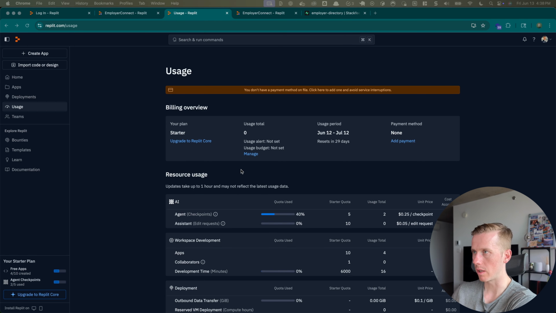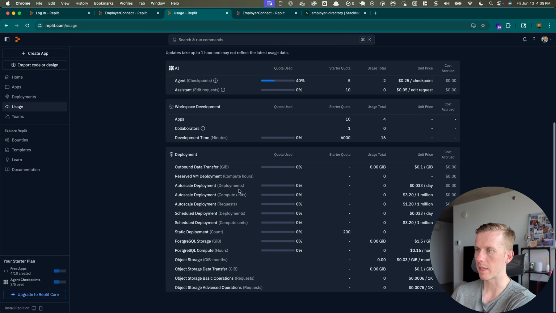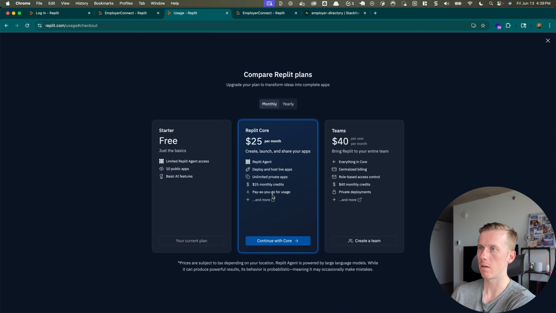We'll take a look at the usage. We have used 40% of our quota already. So our starter quota includes five of what? So agent usage is calculated based on checkpoints. Your subscription includes monthly credits that automatically apply to agent usage. Any additional usage beyond these credits will be billed to your linked payment method. So yeah, it seems like it's pay to use, but they include an amount. They have 25 monthly credits, but how much usage is that? It's kind of hard to guess.